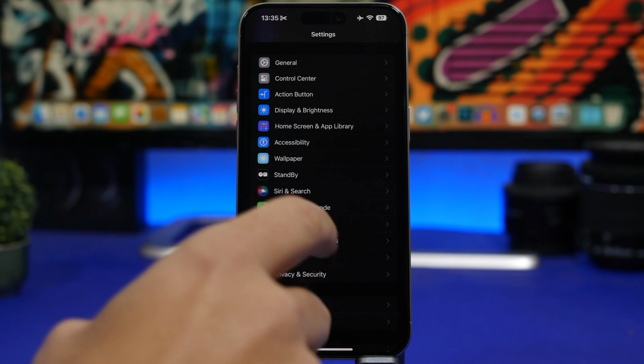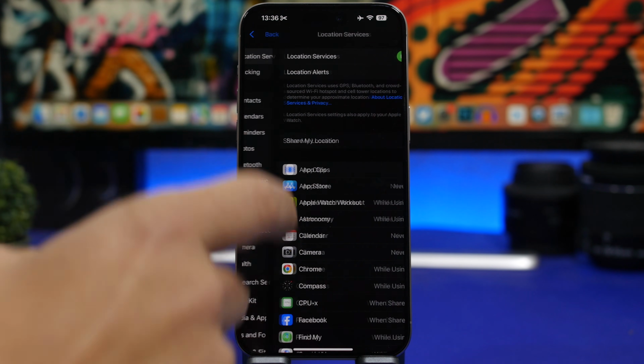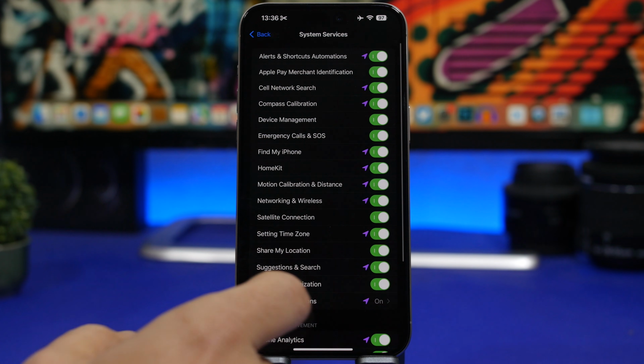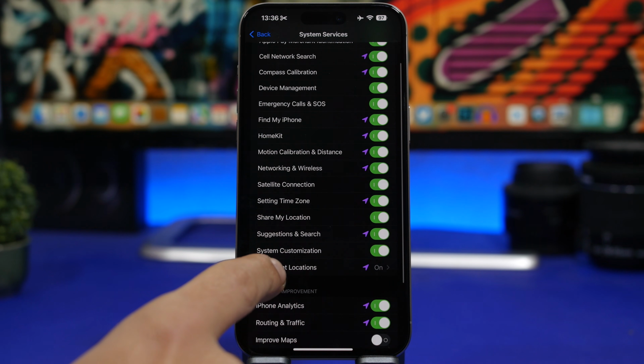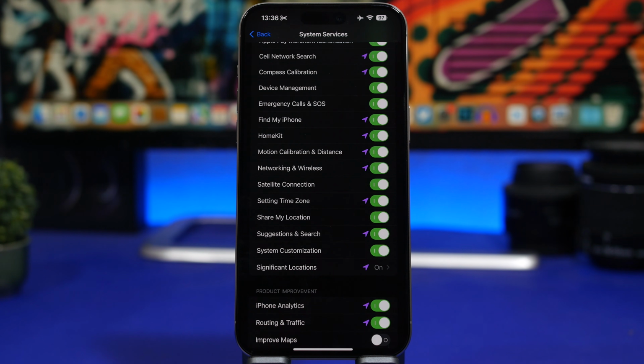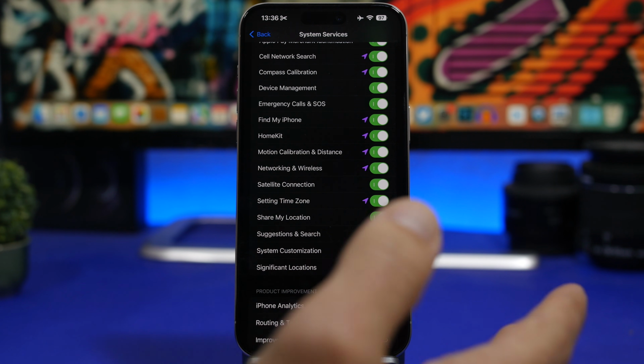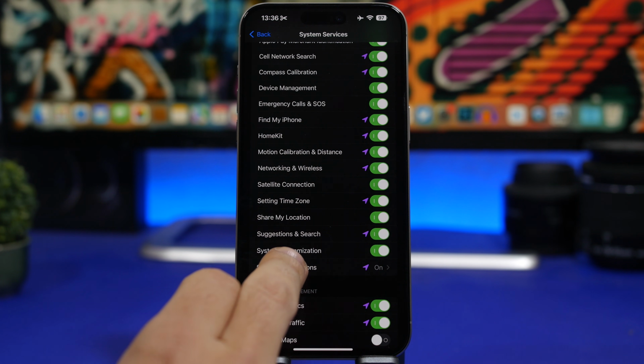Moving on, under privacy and security, head on to your location services, scroll all the way down to system services, and then right here you will find significant locations. This feature will track the locations that you frequently go to, and of course save those there, and that's data that is being accumulated on your device in the system data.